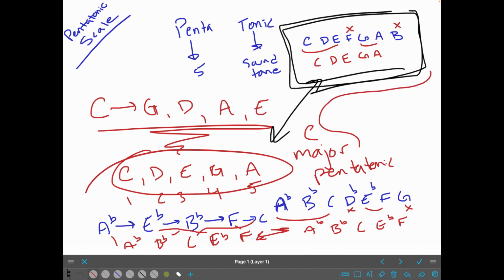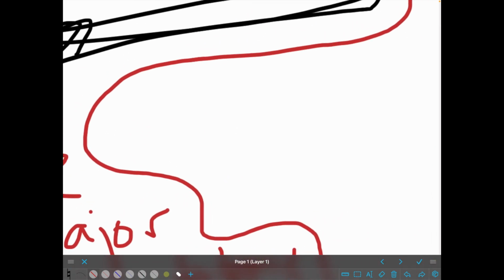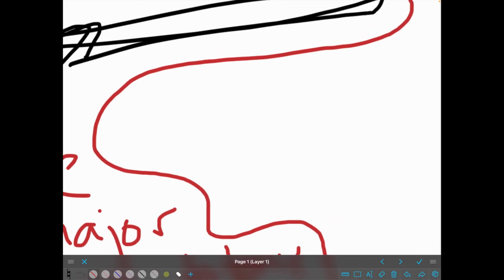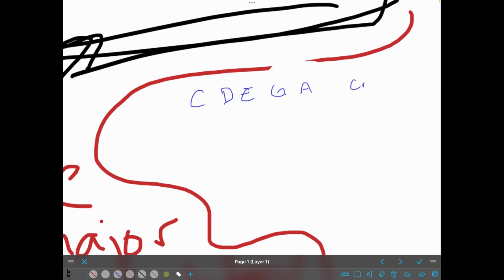And in this little corner right here, let's do one more thing. So we talked about major. I'm going to write out C, D, E, F. Oops. Didn't mean to do that. C, D, E, G, A. Okay. This is the C major pentatonic.